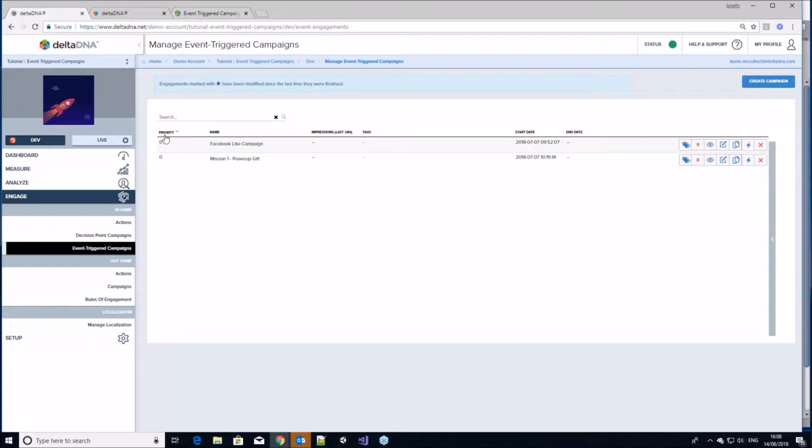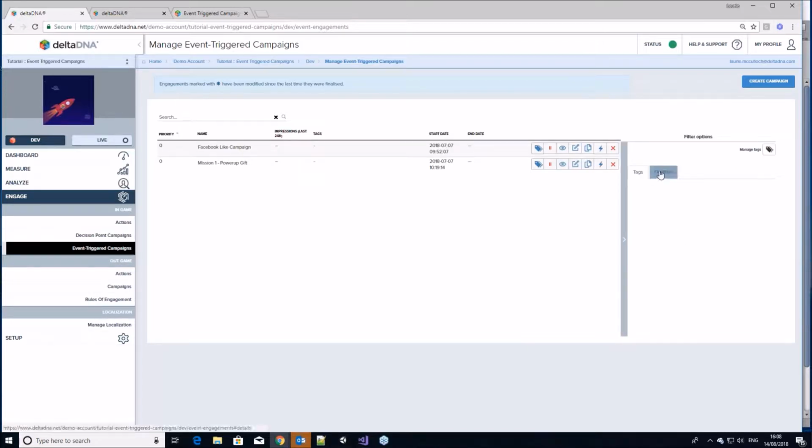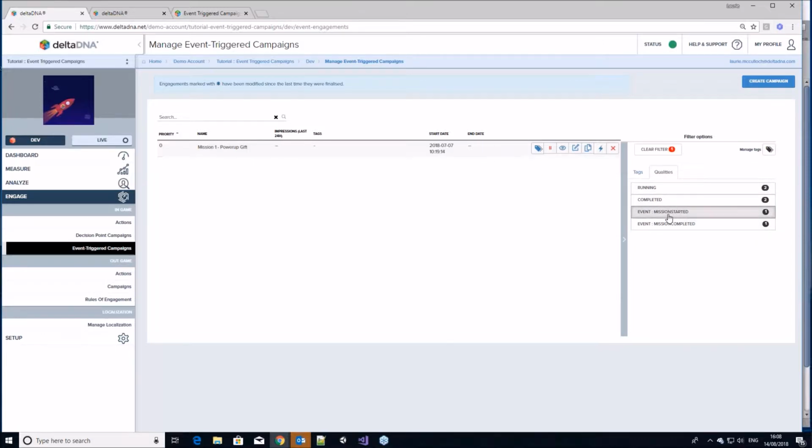Your campaigns can be sorted by priority. You can search, if you've got a long list here. There's also this pop-out sidebar with qualities in it, so you can filter. There's not enough campaigns here to actually use these filters terribly meaningfully, but you can filter for different combinations of things there if your campaign list is quite long.